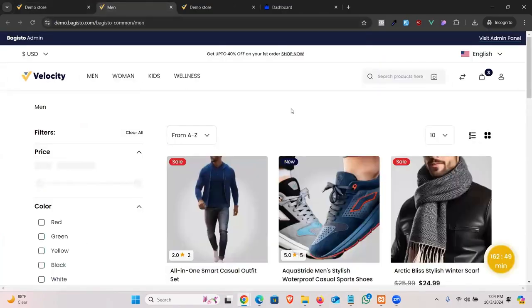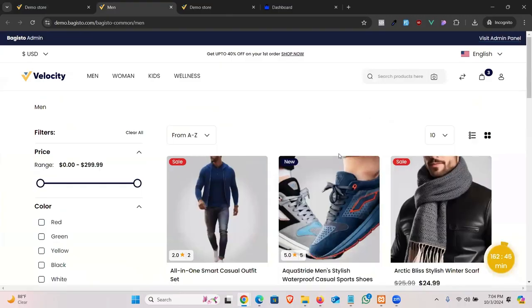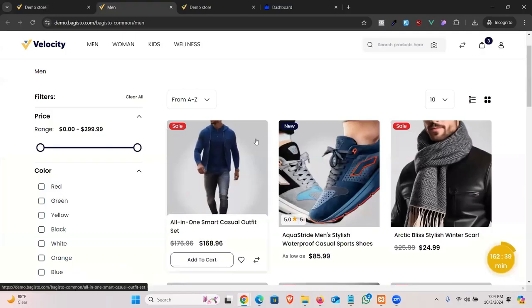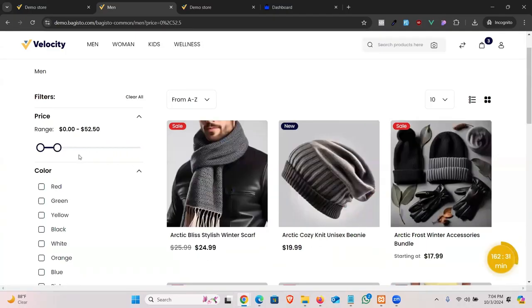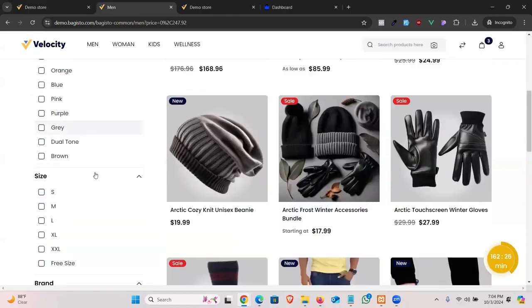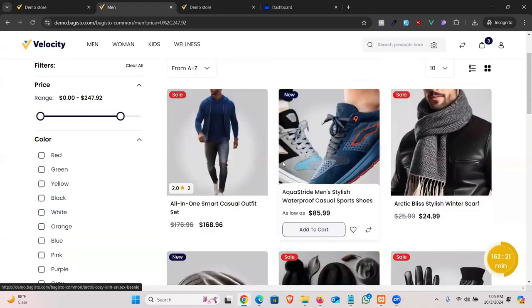It filters the data. And as a matter of fact, this is a single page application. It does not load the page. I mean, technically it's using Vue.js for the front end, which is a great and phenomenal thing. You can filter the data and the page is not even loading. You can see that the products changed, but the page did not load. This is amazing. You can filter the data on size, colors, brands, so many things.